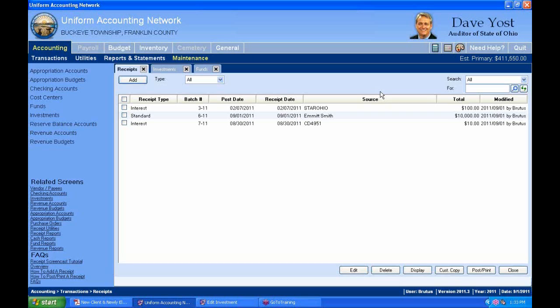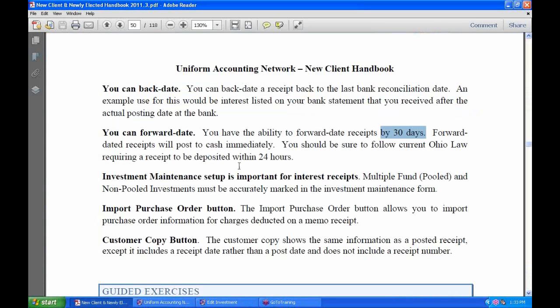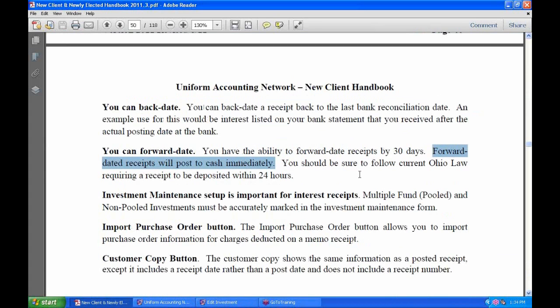I'll just mention here, one note I had is that you can forward date receipts by up to 30 days, as I mentioned before. So here's forward date. You have the ability to forward date up to 30 days in advance. But just like with the purchase orders, which will encumber immediately, when you forward date a receipt or a payment, it will post to cash immediately. For the case of receipts, it'll increase your cash balances immediately when you click on that post print button. So be aware of that.